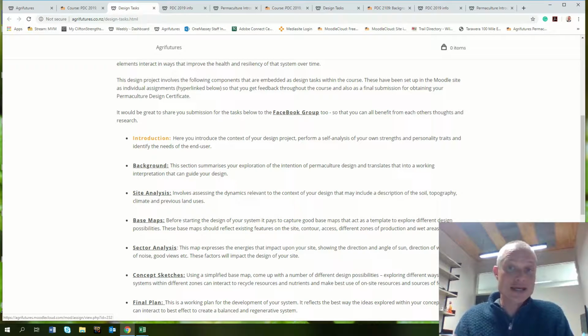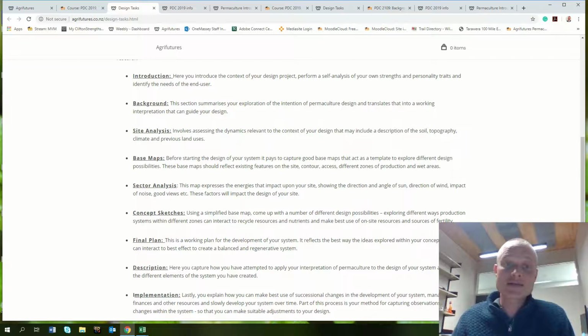And then once you've got that project finalized or lined up, you then go through understanding permaculture design and systems thinking and regenerative design and how ecosystems work, and you summarize your understanding of permaculture into a little background. So that's taking your project, summarizing what permaculture design means to you, and then these next three are looking at the particular details of your site.